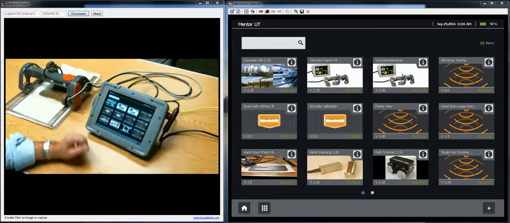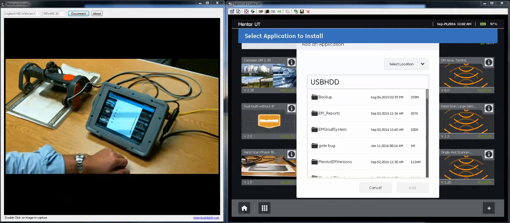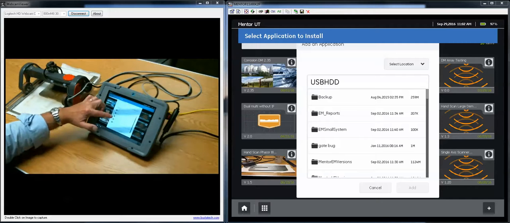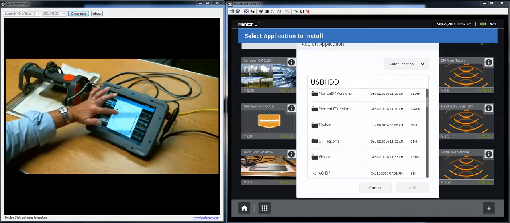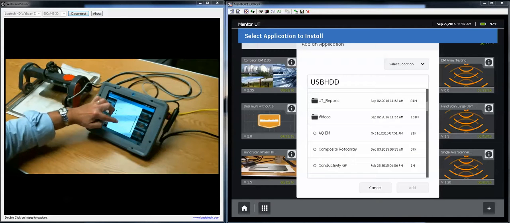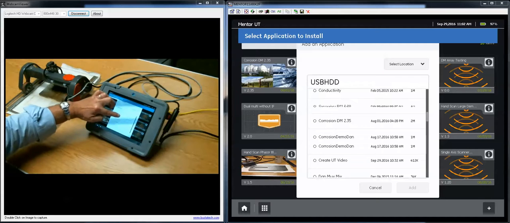As I flip it back over, you'll notice I'm on the app desktop of the instrument. Down here in the lower right corner, there is a little button with a plus symbol on it. We use that to add apps. You notice it pops up a directory of what I have in my memory stick. I have several subdirectories. Some of these are directories full of apps and things that I've created for customers and for my own use.